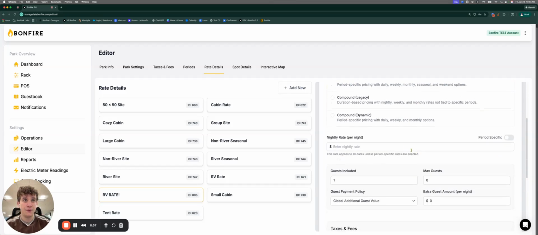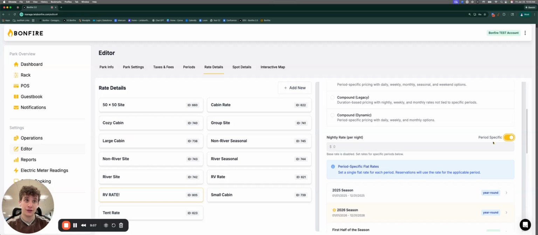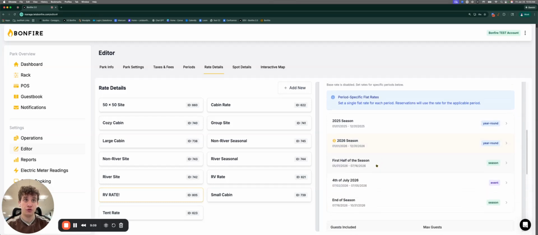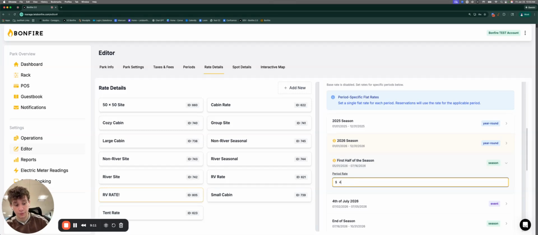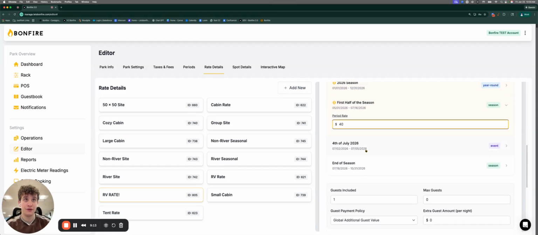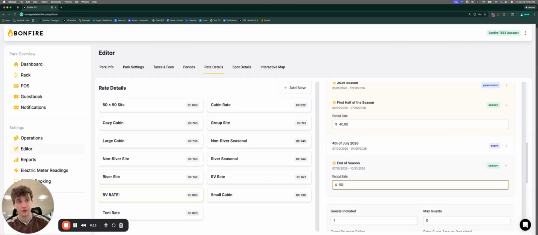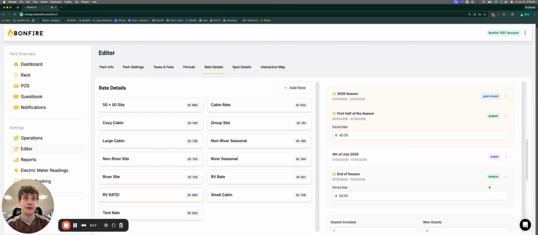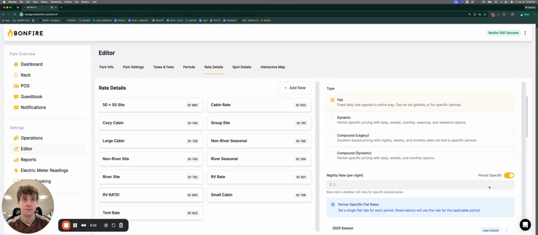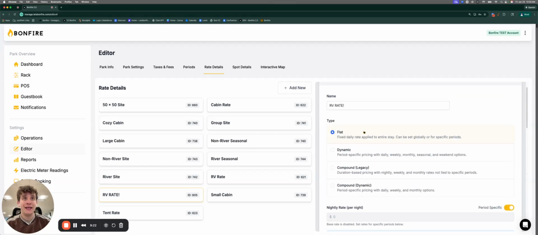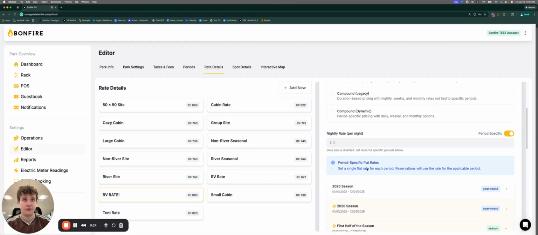Lastly, we have our flat rate. You can just put in, let's say, $40, and this is going to be per night. So that's all you would have to do. Now, if you want period specific, click this check, and you're going to be able to do $40 for the first half of the season, and maybe you want to do $50 at the end of the season. Very simple stuff here. So that is all about the rates.